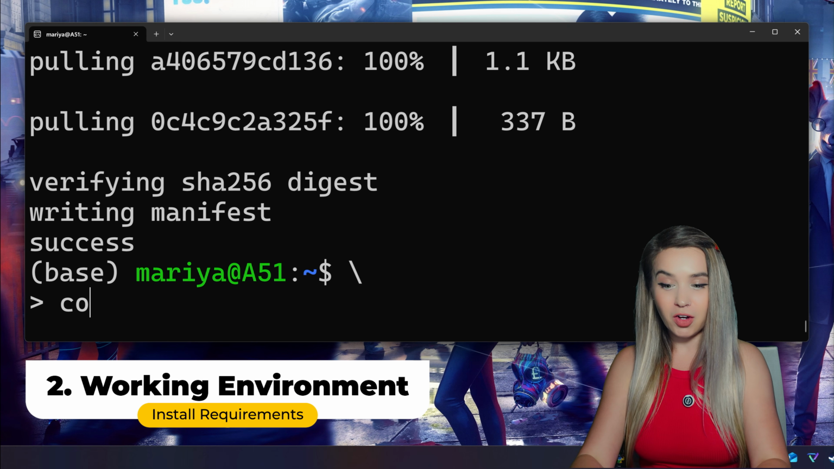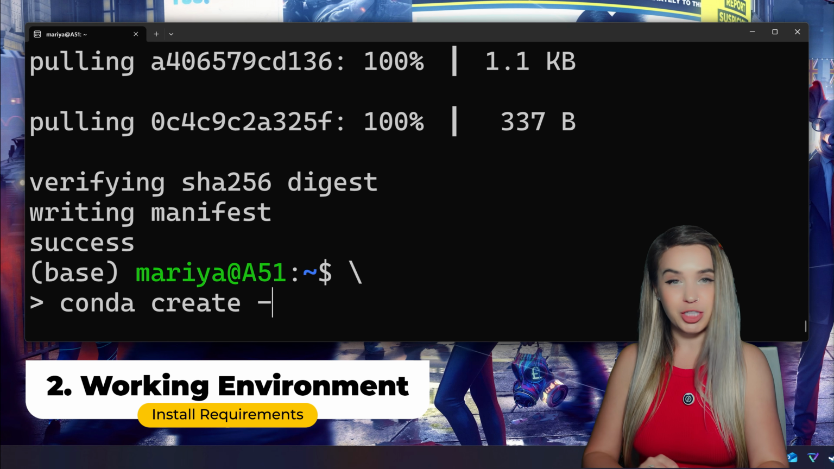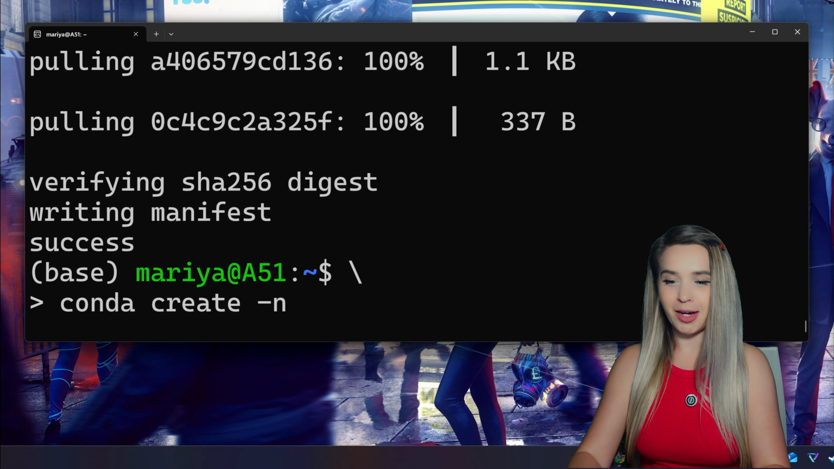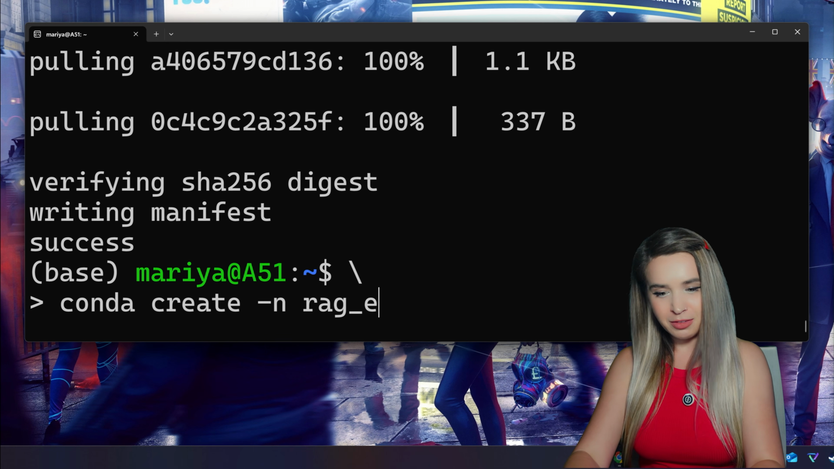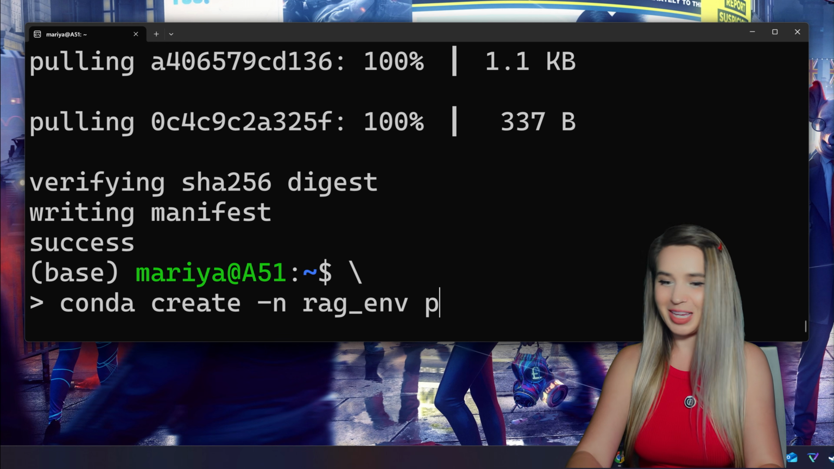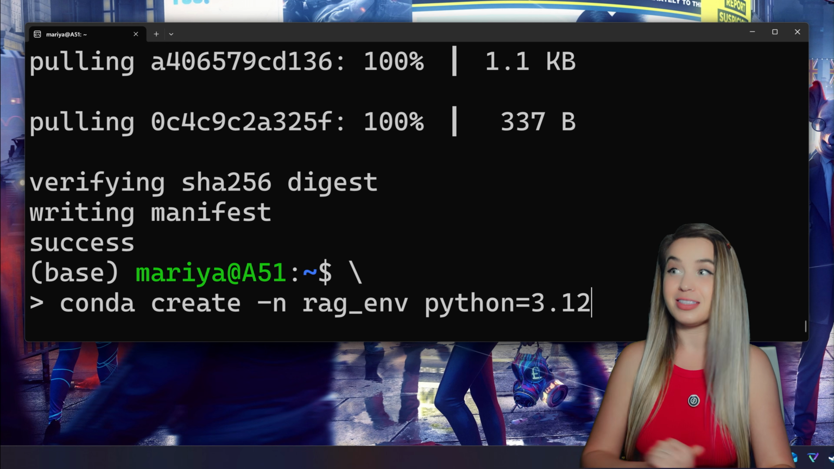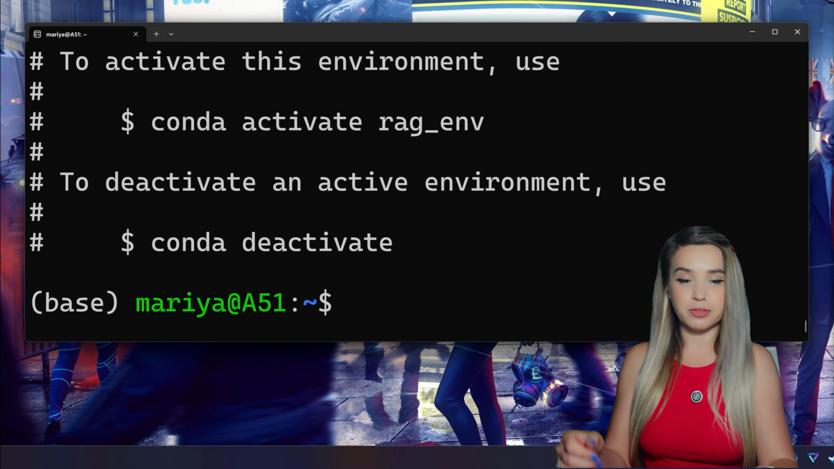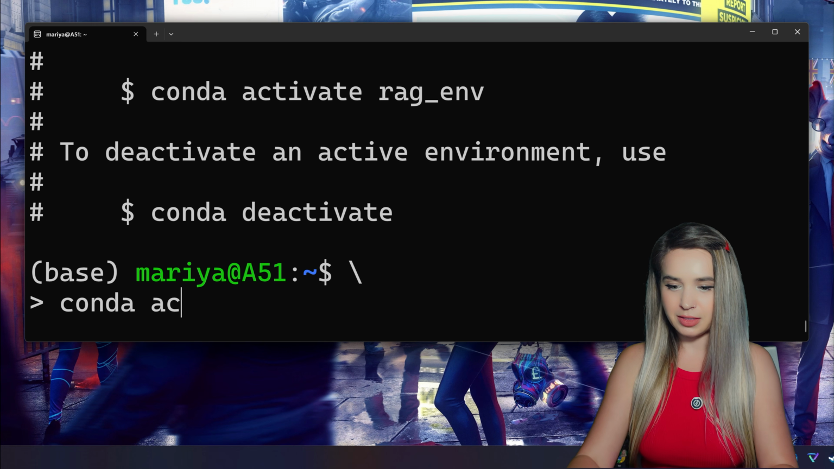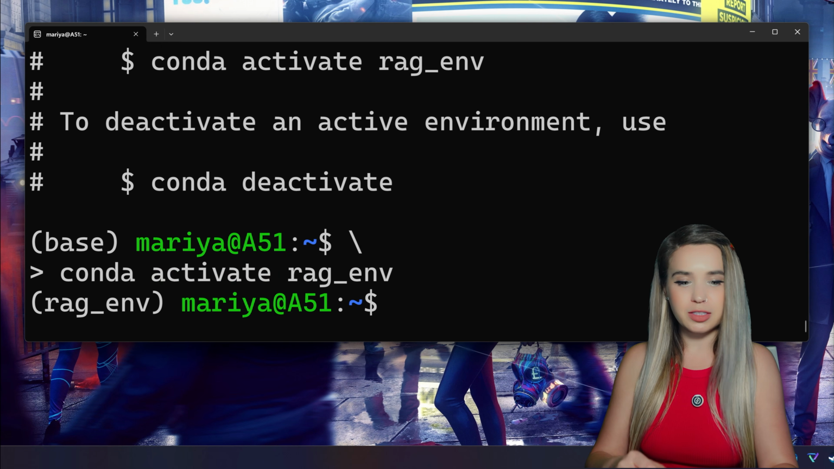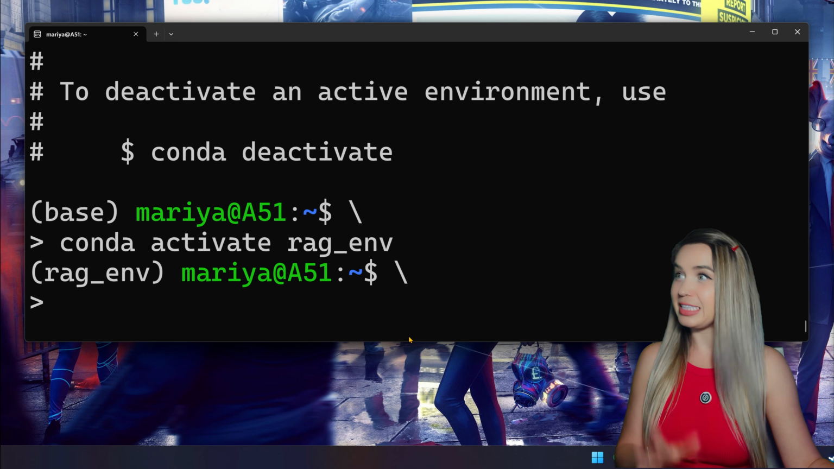Now, once we have both models on our system, we will take care of the working environment. So let's conda create -n. We will call this environment rag env, and we will install Python 3.12 in it. We will, of course, activate it, and we will install a whole bunch of dependencies inside it.